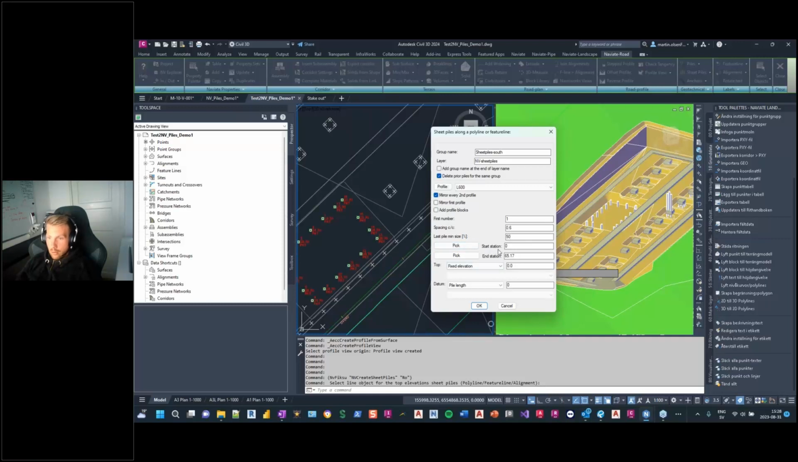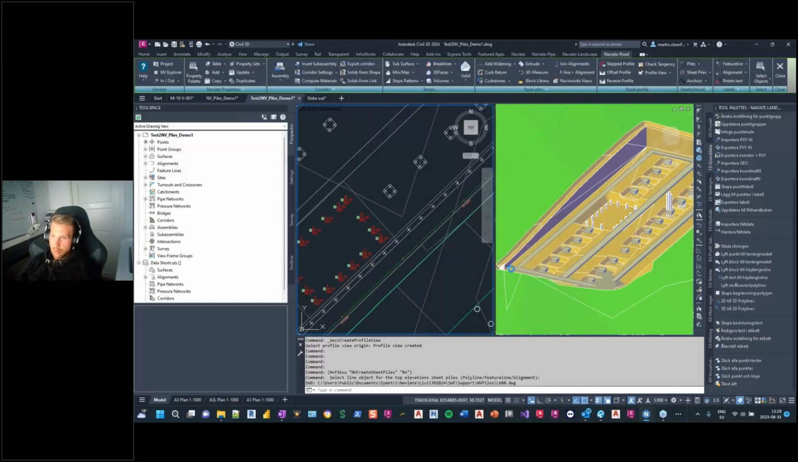Here I got start, end station, and then I set my height for the top of the sheet pile, and I will use this height above surface. You can also use fixed elevation. If you're using a feature line or 3D polyline, you can choose height above surface or height above line. But I will pick this height above surface, and I will just leave it 0 and use the existing ground surface. And the datum, I will use that below surface and continue using this rock surface. And I set this to 0. And when I'm happy, I just hit OK here, and it will start to create those sheet piles.